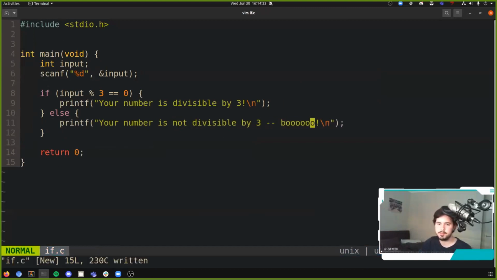And then otherwise, let's say your number is not divisible by 3. Boo, like that. Okay, I've made life very hard for myself because I never memorized the thing to grab this onto my X clip, so that'll be fun in a second. And now we have a little C program.